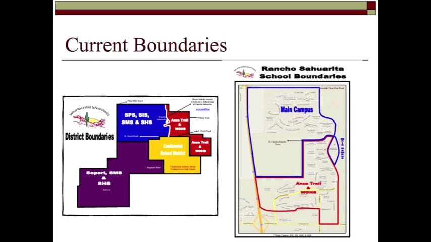The next slide, the current boundaries, represents the current boundaries within our district. The left-hand side represents the district boundaries, where the purple and blue represent the main campus, while the right-hand side, the gold and red, represent the off-campus students. On the right-hand side are the Rancho Cerrito school boundaries, where blue represents the main campus, and the southern end of Rancho Cerrito represents ANZA Trail and Walden Grove High School. By Camino, Rancho Tierra represents the split between those boundaries.